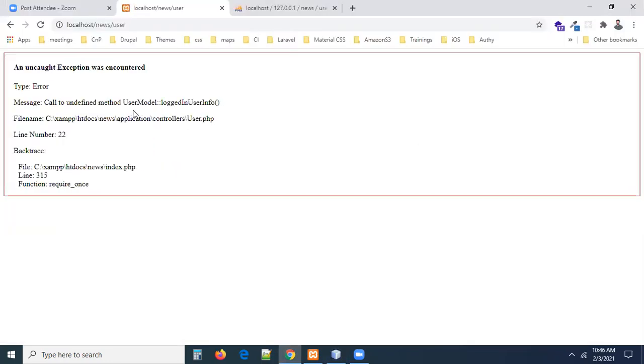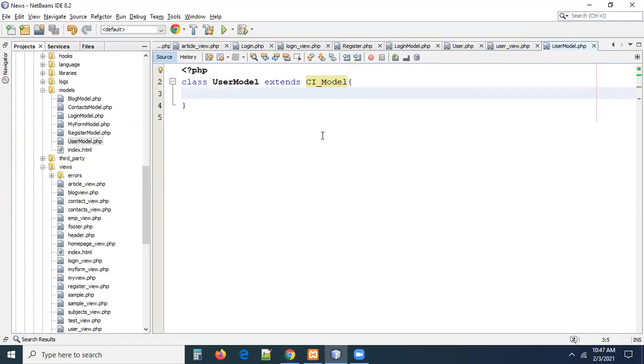The model is created, but if you refresh, there is an error. What is the error? Call to undefined method user model of logged in user info. Earlier, there was no model. Now the model is there, but in the model we didn't create the method logged in user info. That method we have to create inside of it, guys, based on the ID.